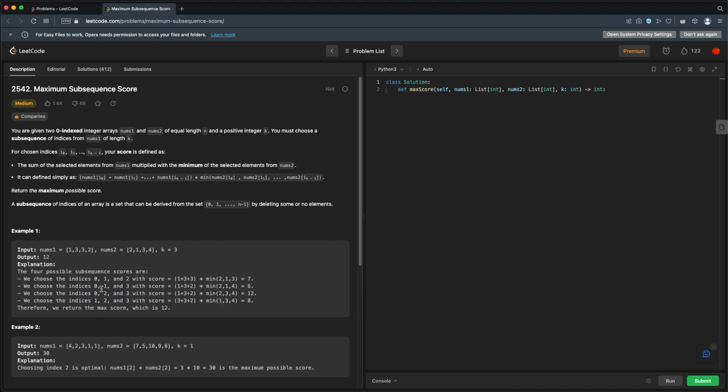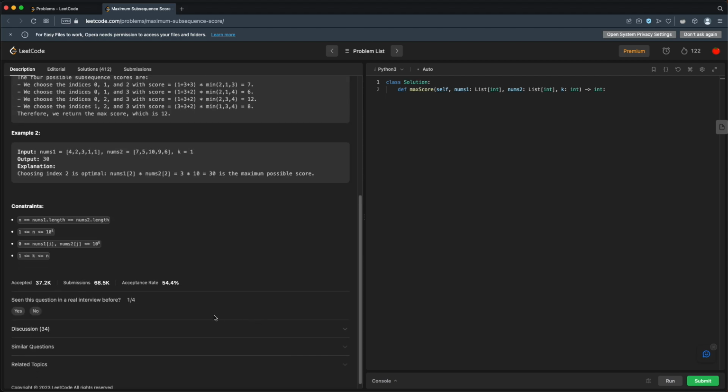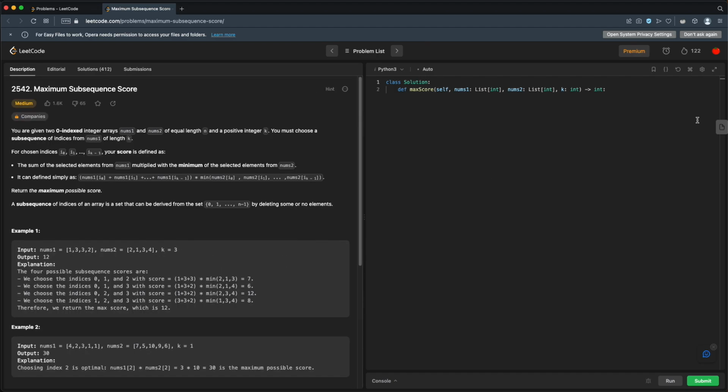So they give us some examples. You can choose 0, 1, and 2. So that's 1, 3 plus 3. And then you add those together and you multiply that by the minimum of, let's see, it's going to be 2, 1, or 3. So it's going to be minimum 1. And you get 7. So on and so forth down the line. All right, we have some constraints. But with this, we will jump in and get started.